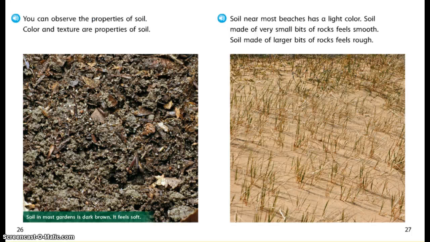You can observe the properties of soil. Color and texture are properties of soil. Soil near most beaches has a light color. Soil made of very small bits of rocks feels smooth. Soil made of larger bits of rocks feels rough.